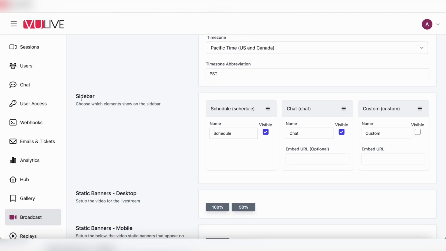Further on, we have our sidebar settings. So on the broadcast page, there will be different widgets that users can access. So first of all, we can choose to make the schedule visible so that users can view the upcoming sessions. We can choose to show or hide live chat, where users can interact with each other. And we can choose to add a third custom widget to the sidebar, which we can simply add via an embed URL in this field and choose to make visible or hide it via this checkbox.